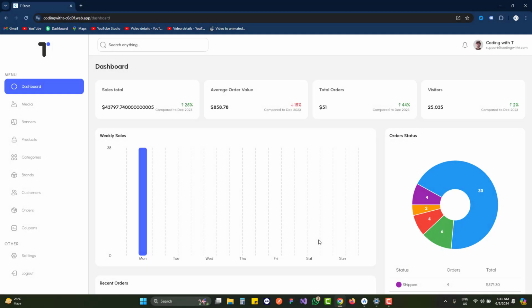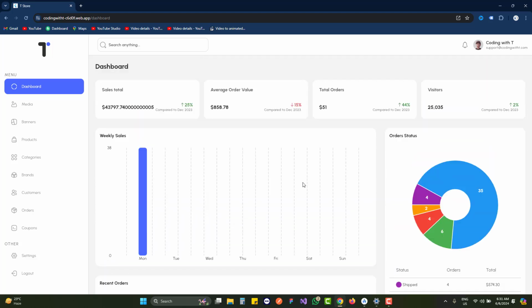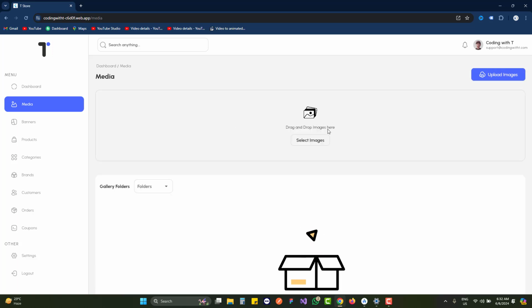Okay, in here we have the dashboard. We have already created the dashboard, and if you're new, you can watch the previous videos. Link is in the description. And now we are about to create the media section, in which we have already designed the content section with the folders and also this upload images area in which we can drag and drop the images.